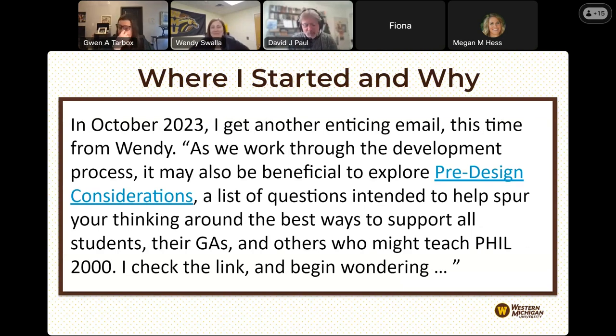Next slide. So I get another email. This time I get it from Wendy. And it says this: as we work through the development process, it may be beneficial to explore pre-design considerations. And lots of us are suckers for a link. By the way, like my friends in OIT, we know what we're doing. We hover over it. We make sure it's not spam. All right. So I followed the link, and it was really interesting. And there was this list of questions. By the way, some of those questions are the very same questions Wendy showed at the very beginning here. And it got me thinking, what's going to happen? What am I being asked? All right, so we move forward.